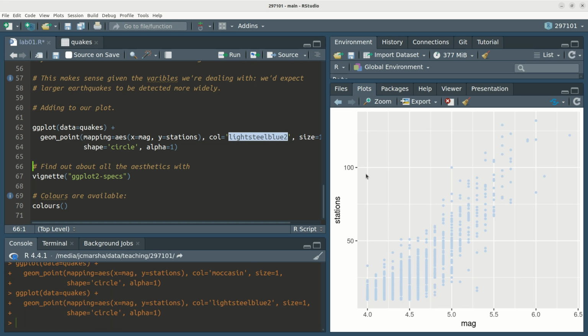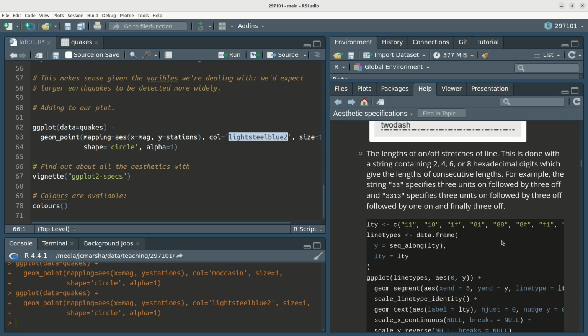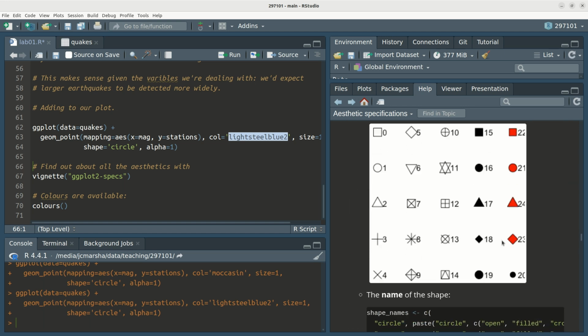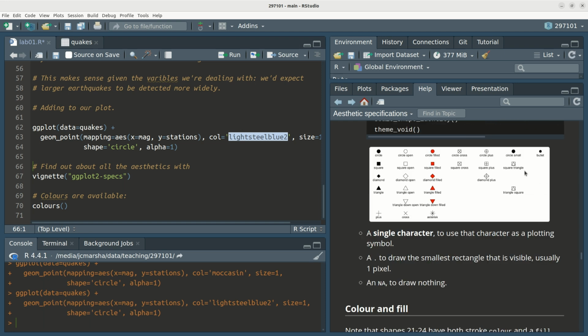There's light steel blue too, for example. Steel blue is a favorite. But there's also other things. So there's the line types, lots of things to do with that. These are all the shapes. So those are all the shapes that you can use.